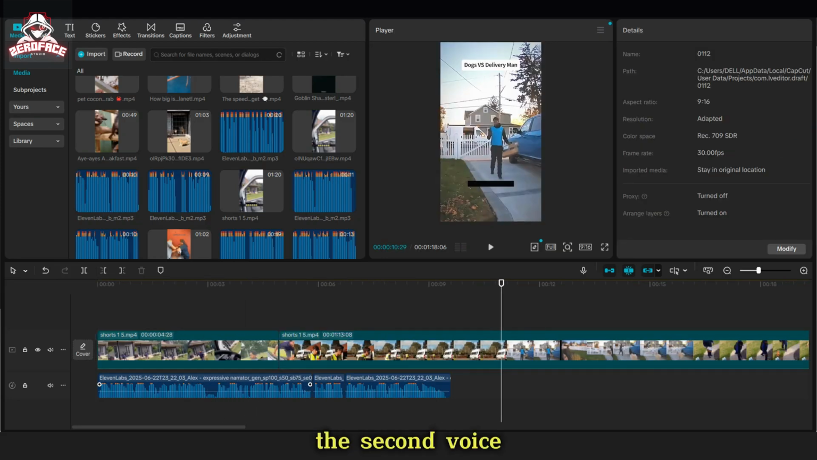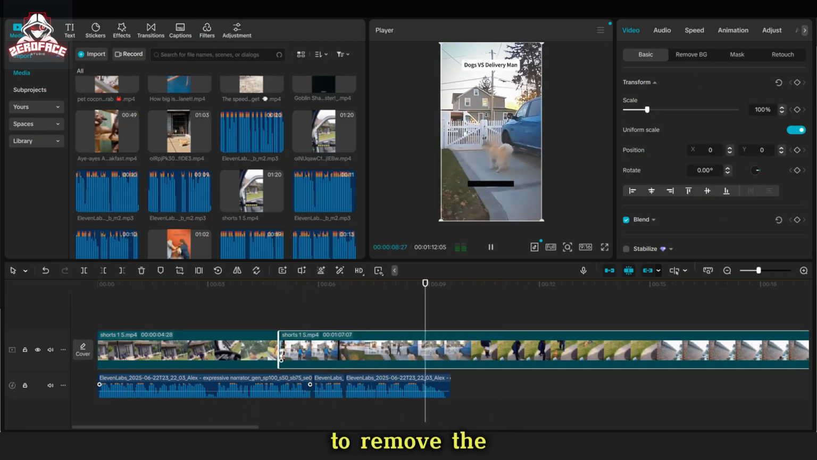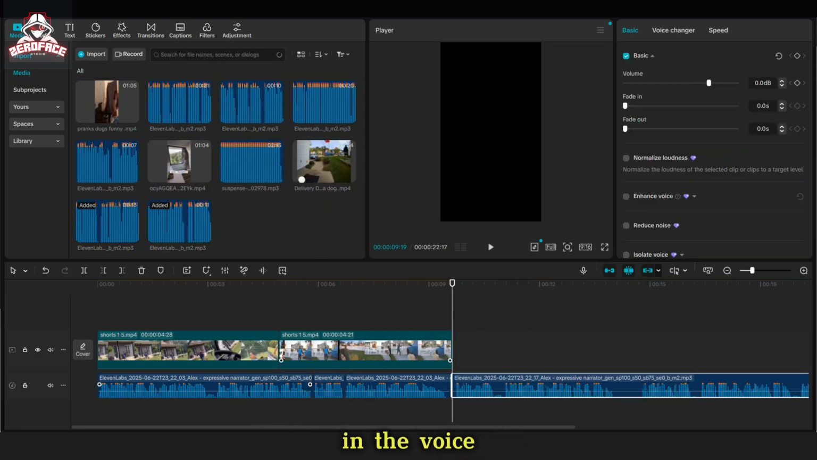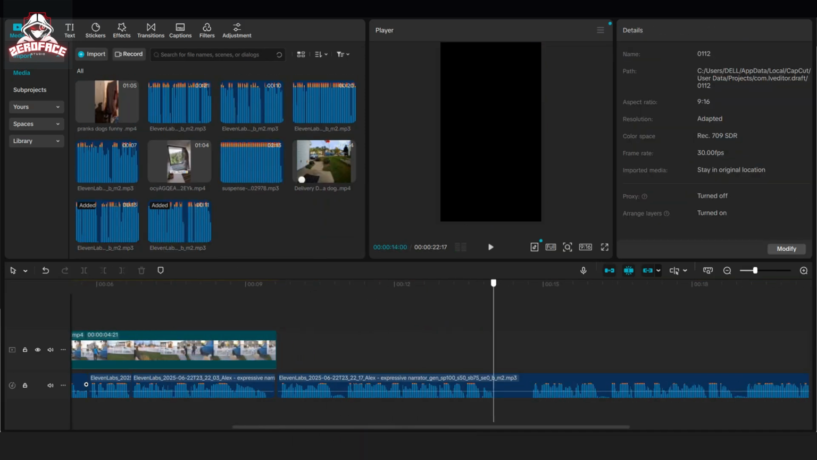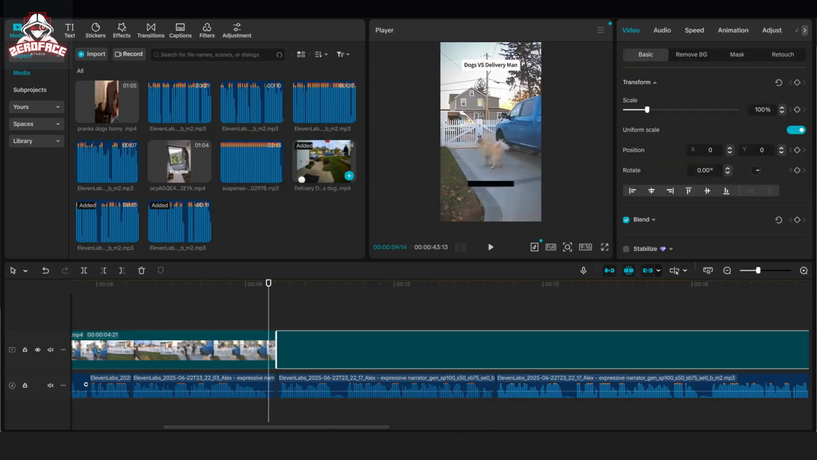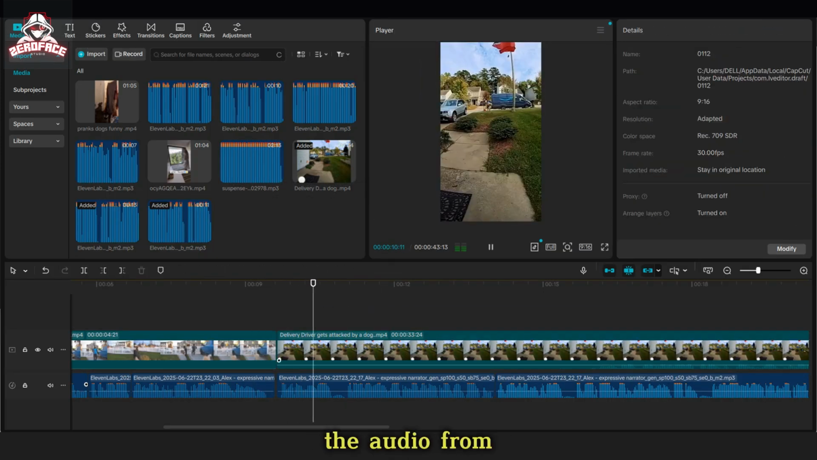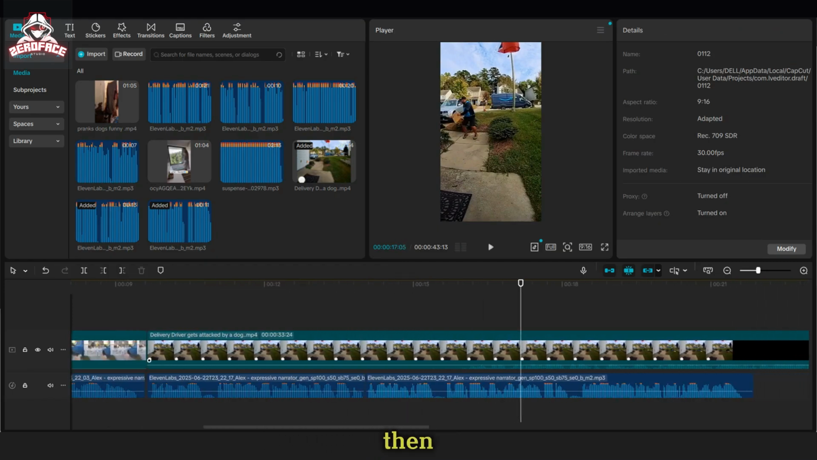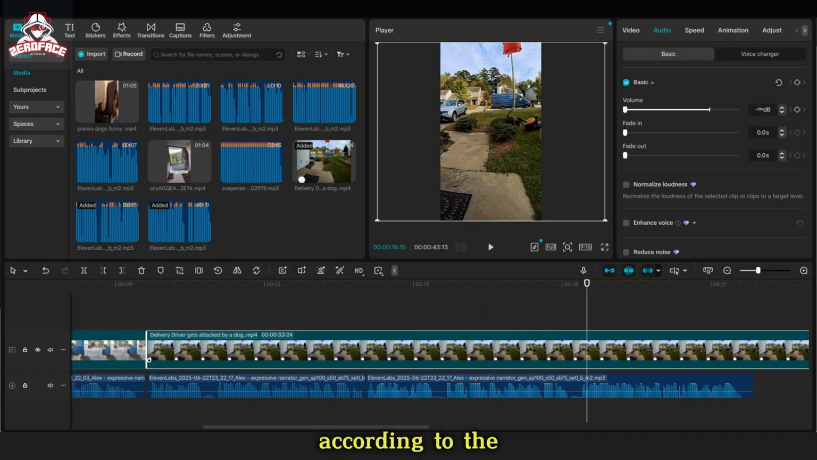Then, we add the second voice. And don't forget to remove the spaces between the speech in the voice to have smooth storytelling. After that, we add the video that we want to explain. As you see, first we remove the audio from the video like here. Then we try to display the video according to the script.